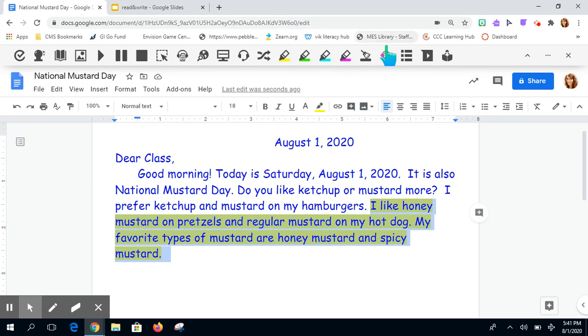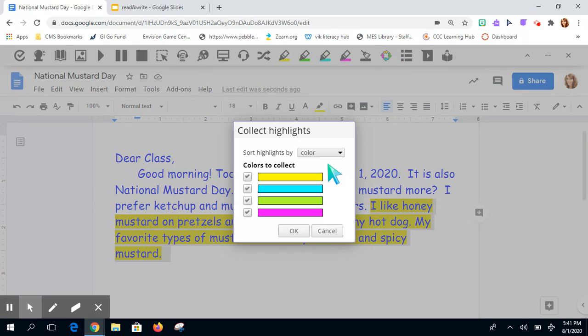To do that, they can hit this button, Collect Highlights, once they have the evidence of what I was asking for. Now, I only used yellow, so I can just hit OK, but if there's something different that I highlighted that I don't want to select, I only want to select the colors that go with the assignment that my teacher is asking for.